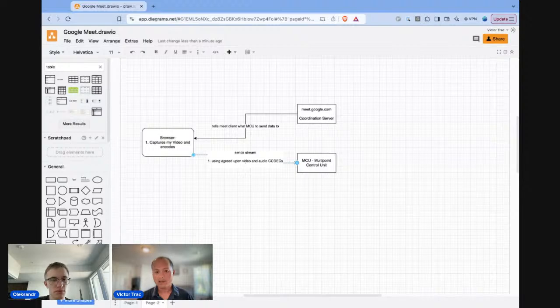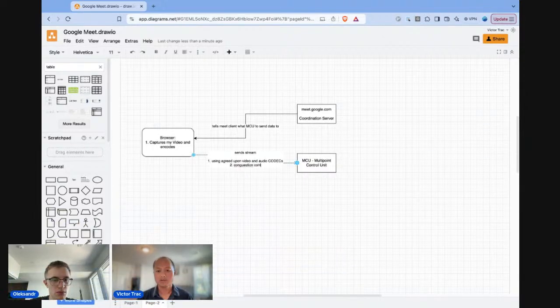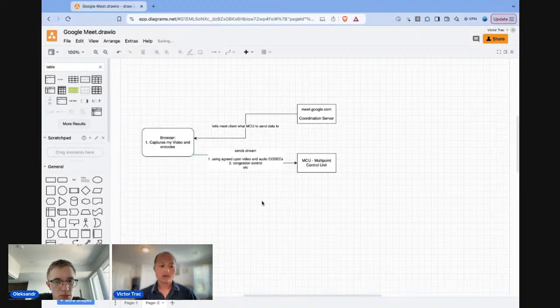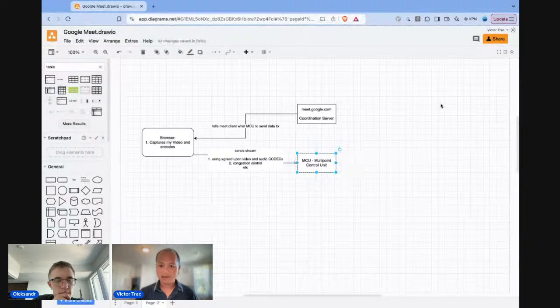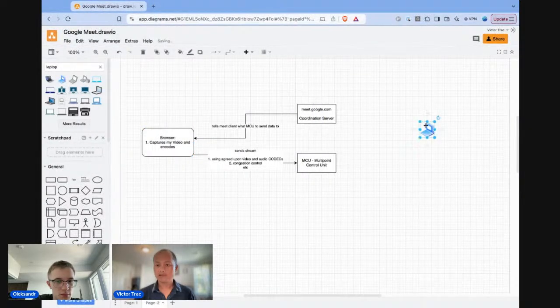And then maybe the MCU handles, well, actually, the protocol will handle things like congestion control, right? Congestion control, etc. And we'll have participants over here, and there's a difference between a YouTube stream and an interactive stream, right?